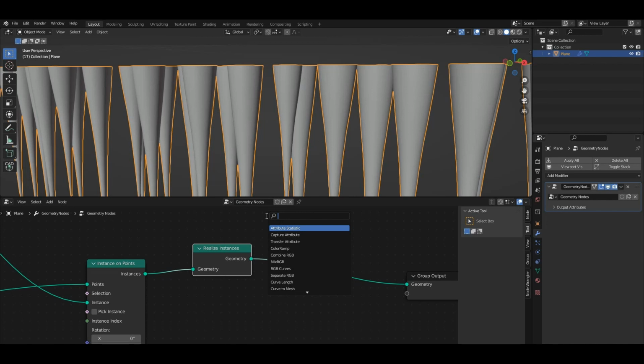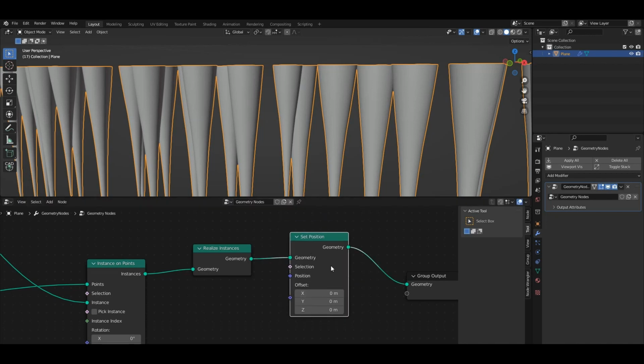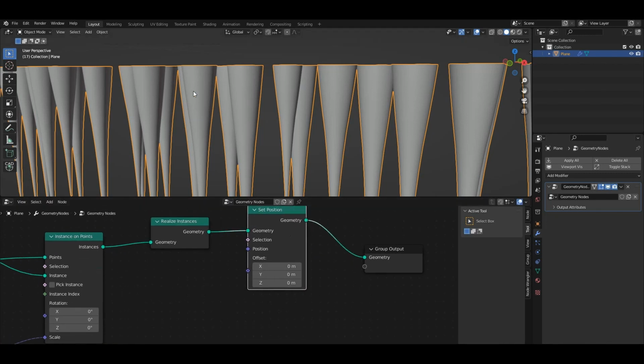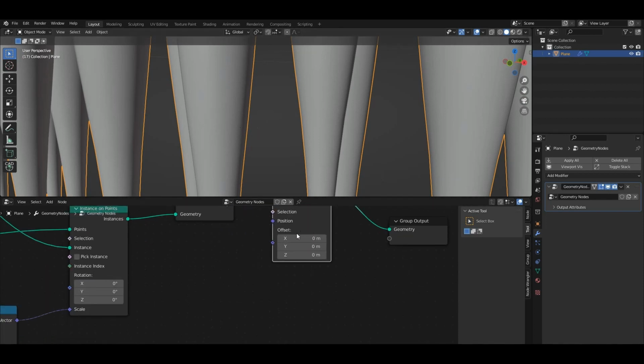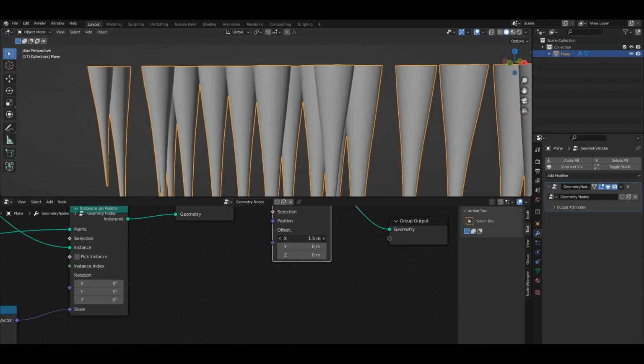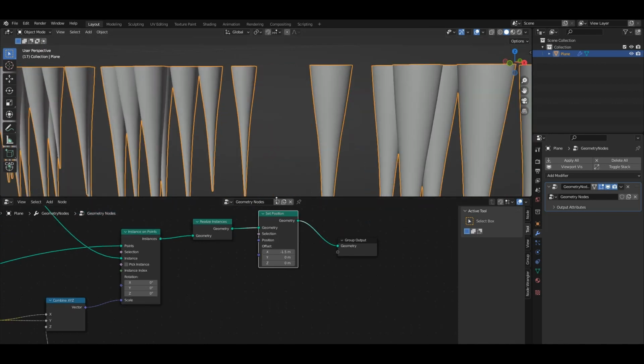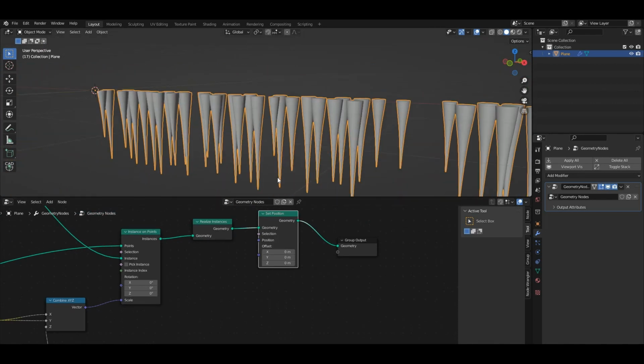So to create distortion, we can actually move the vertices of each cone. For that, we have to set position. What this does is it takes the position of every single vertex in this cone, and it can offset it. So we can move pretty much the whole thing, but we don't want to move the whole thing, we just want to move parts of it.